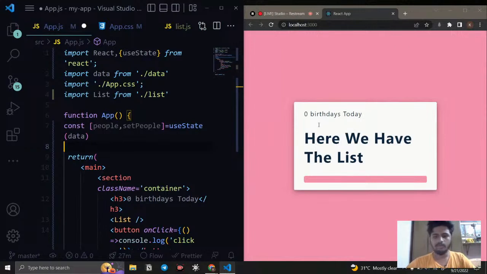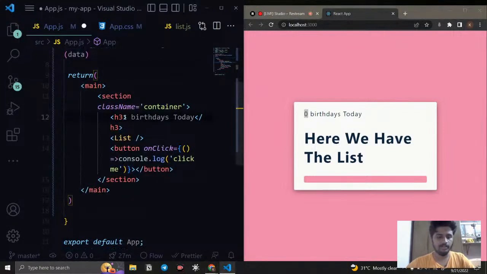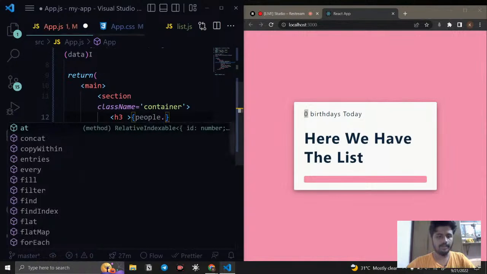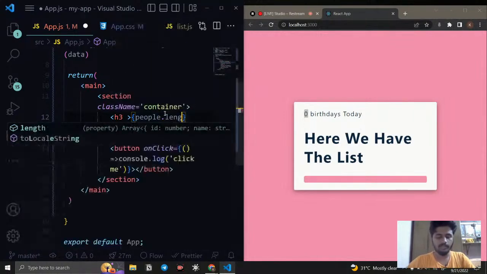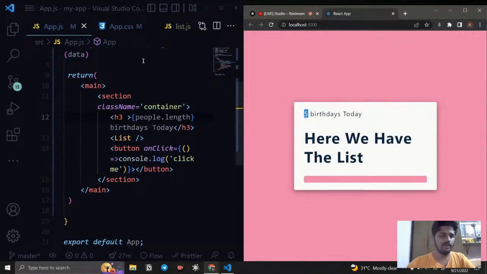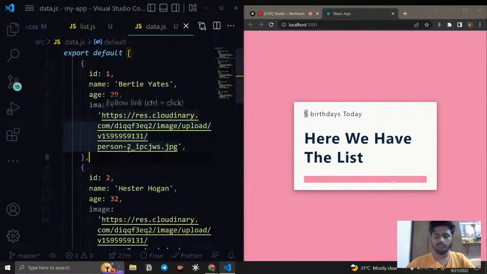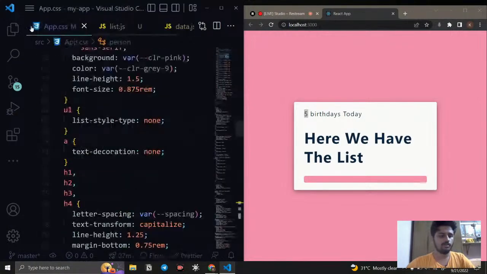Before that, we need to change it dynamically. So how to change this dynamically? Inside that h3, we are able to access it. I'm going to use JavaScript, people dot, and you can notice that we have the length property for the array, which returns the length of an array. So here I'm going to say length. If I save this, you can see it changes dynamically. Why does it say 5? Because I have a list of 5 data. If I increase that, the count will automatically increase.